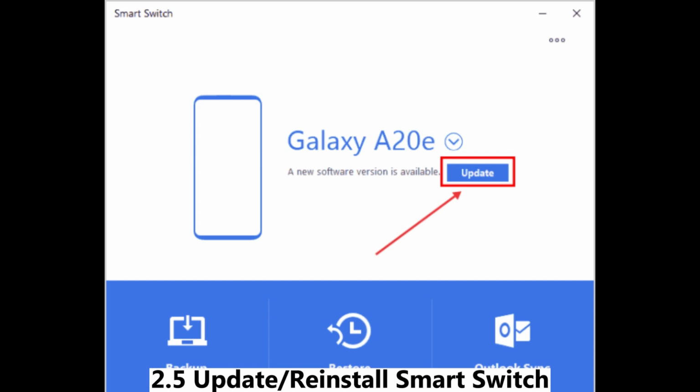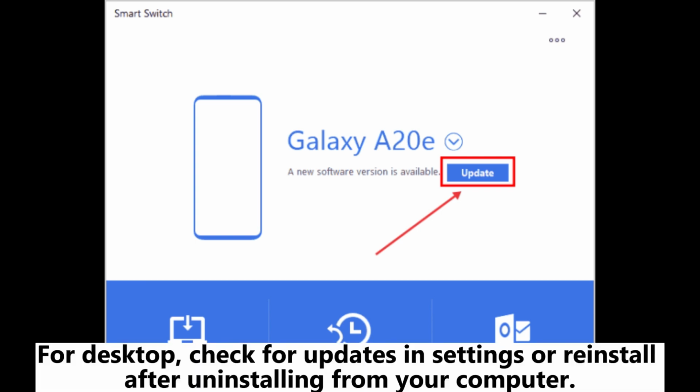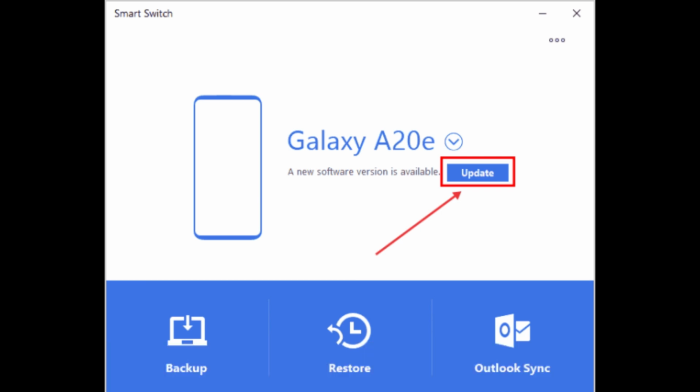2.5. Update or reinstall Smart Switch. For mobile, update through the App Store or reinstall by uninstalling and reinstalling. For desktop, check for updates in settings or reinstall after uninstalling from your computer.